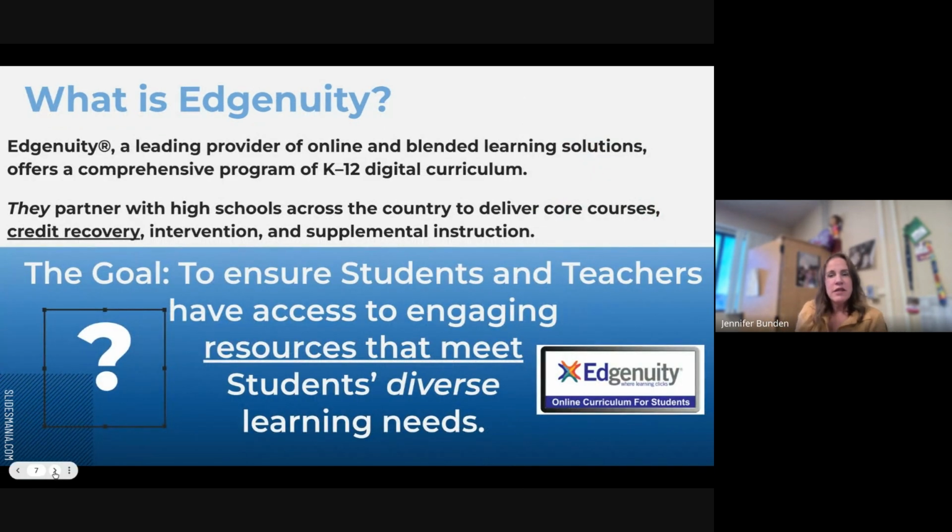All right, so this is what Edgenuity is. It's a leading provider of online and blended learning solutions, and offers a comprehensive program of K through 12 digital curriculum. Mostly we use this just for credit recovery, but there are other ways you could use it as well. Our goal for today is to ensure students and teachers have access to engaging resources that meet students' diverse learning needs. That's our main focus when it comes to our students. We chose this program because it gave a lot of support to our English language learners as well as our students with disabilities.